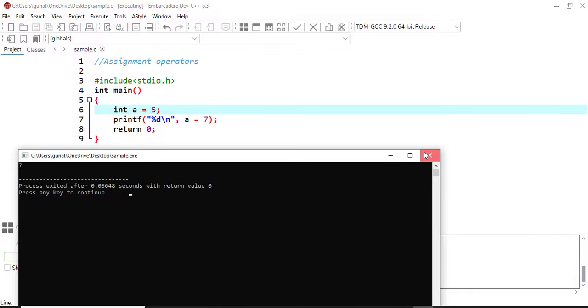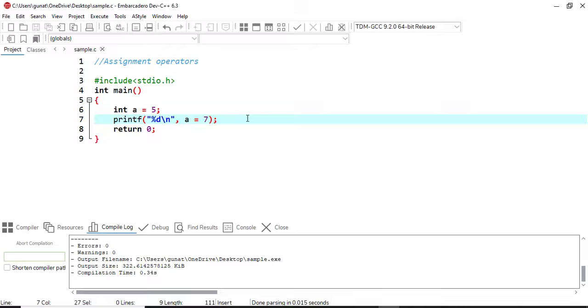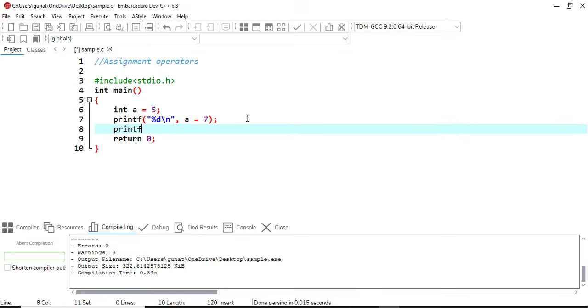Okay. Fine. Now let's go for other assignment operators. So here we have other assignment operators like a plus equal to 2. So what is the meaning of this a plus equal to 2? It is nothing but a equal to a plus 2. This is the actual meaning. So a value is 7, because we have updated the value of a as 7. 7 plus 2 is 9. 9 should be the output value.